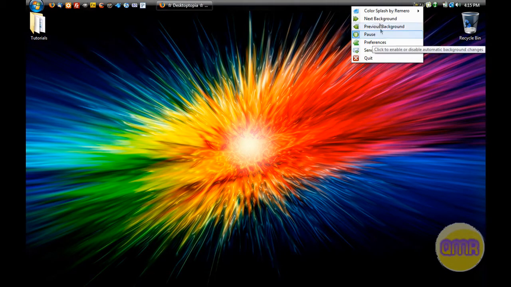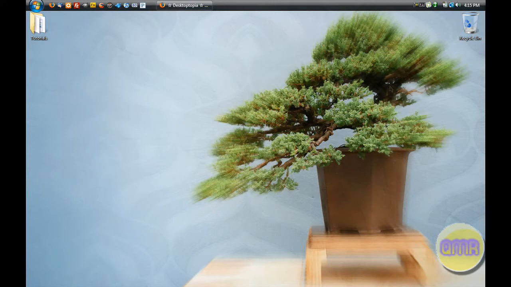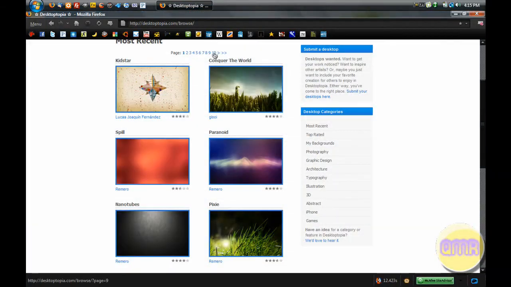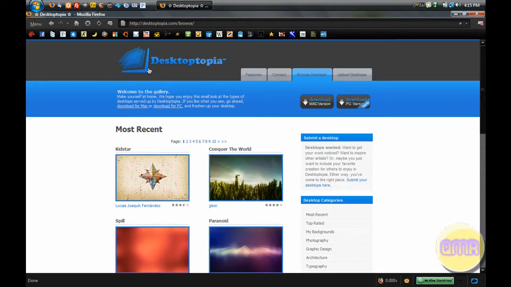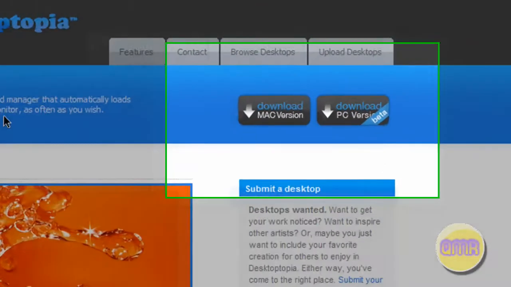I'll be showing you the interface in a minute here, but let's just switch real quick to see what it's like. I think it's switching right now. Yep, and there's a new one, the bonsai tree. So that's pretty cool, and they're all really great. They just keep it fresh. So we're going to get this program right here. I'm going to show you how to install it and how to use its interface.